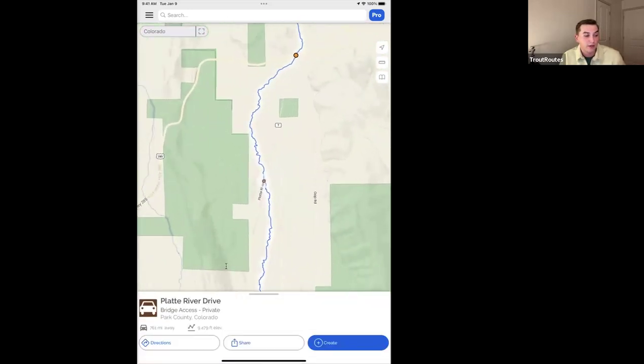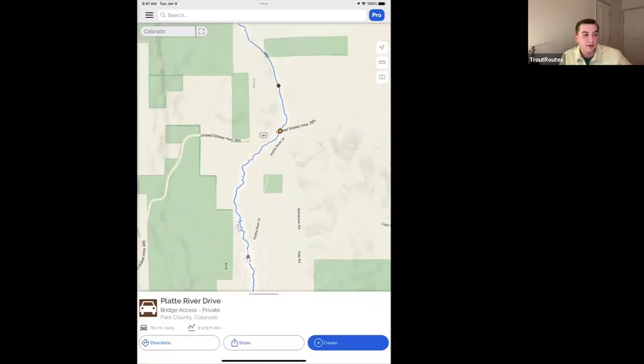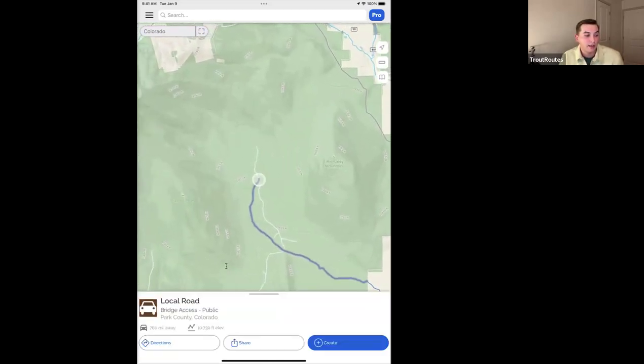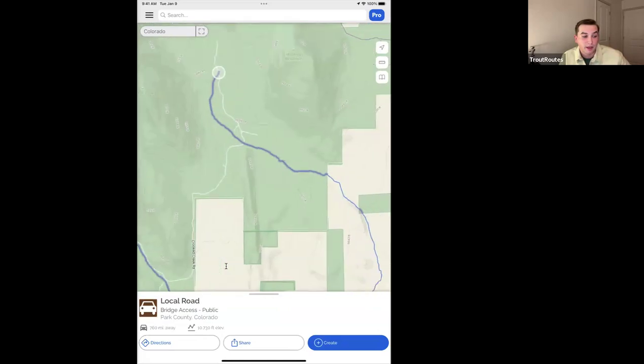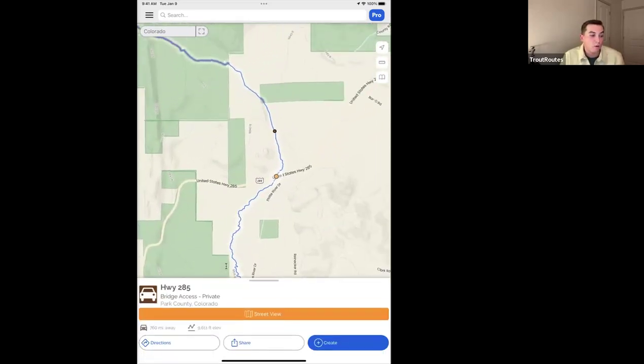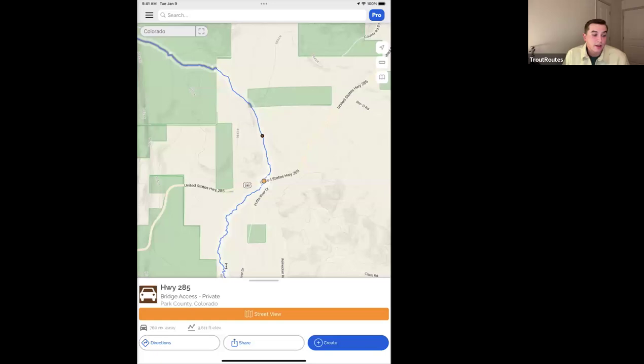If we click into the bridge, you can see bridge access private, or if it's a bridge access on public land, you'll be able to see bridge access public. The other bridge icon that you saw there is the orange bridge icon. That's going to be the Street View icon access. I won't jump into that.